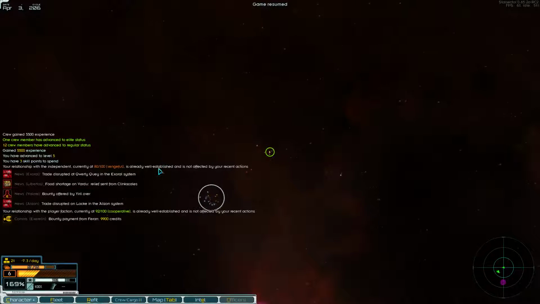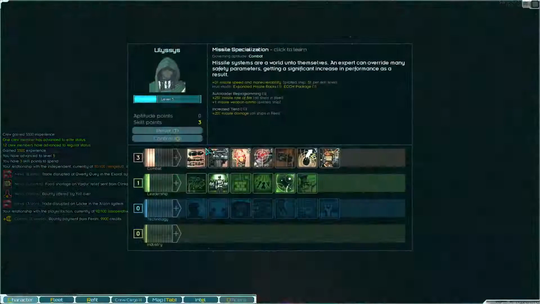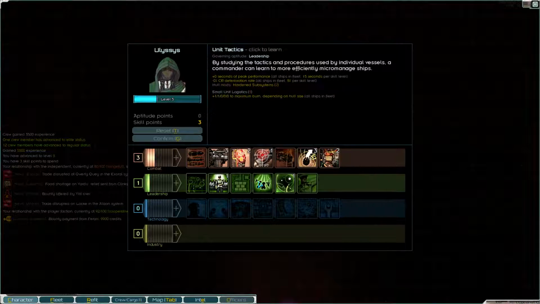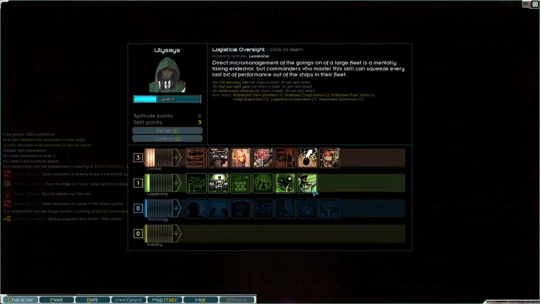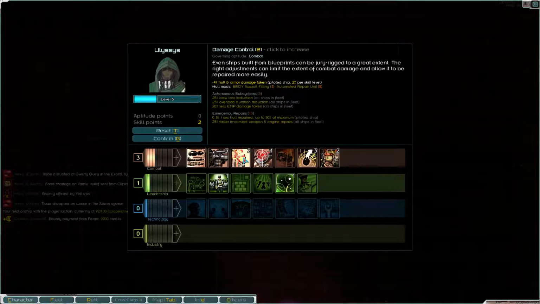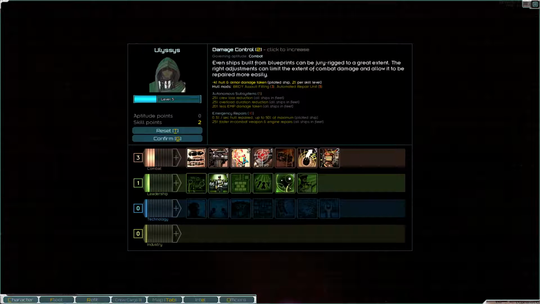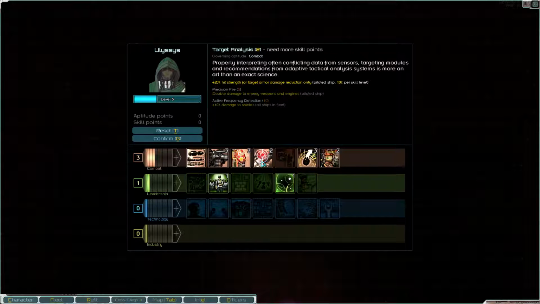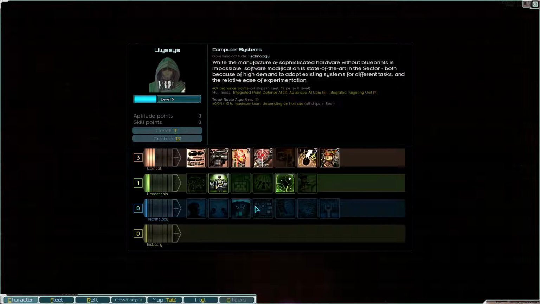We've squashed that thing. You have advanced level 5, you have 3 skill points to spend. Cool. Let's do it. Let's put one towards missiles, I suppose. We can put one towards damage control and one towards target analysis. Confirm.